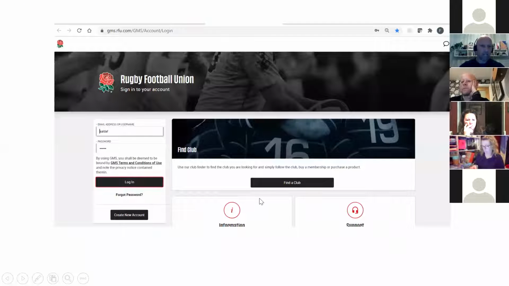So once the user has that at the club, he should be able then to log on to GMS. He can do this by going to englandrugby.com, and on the top right, there is a GMS button there. If you press on that, you come to this page and just log in.